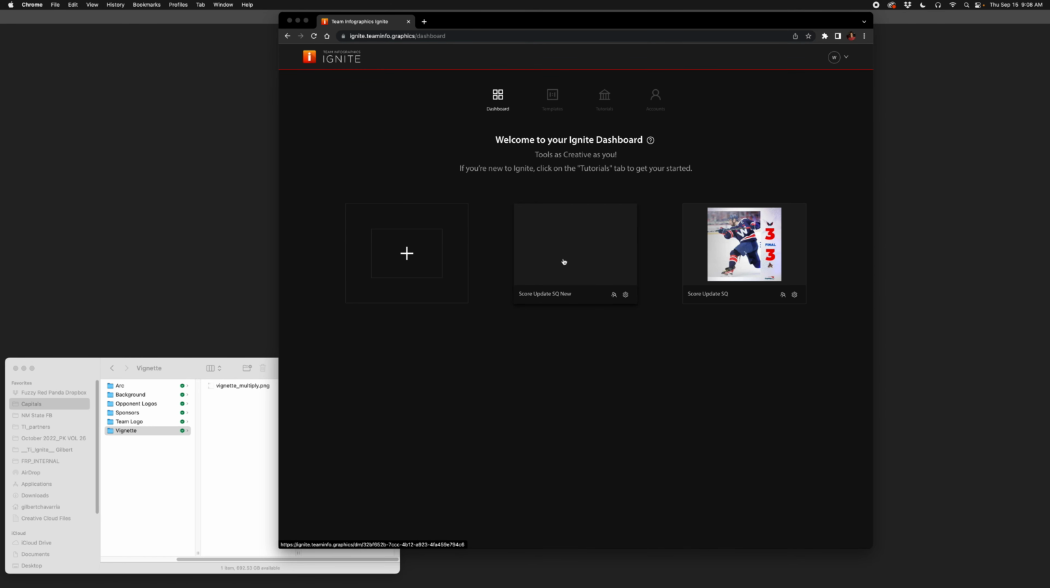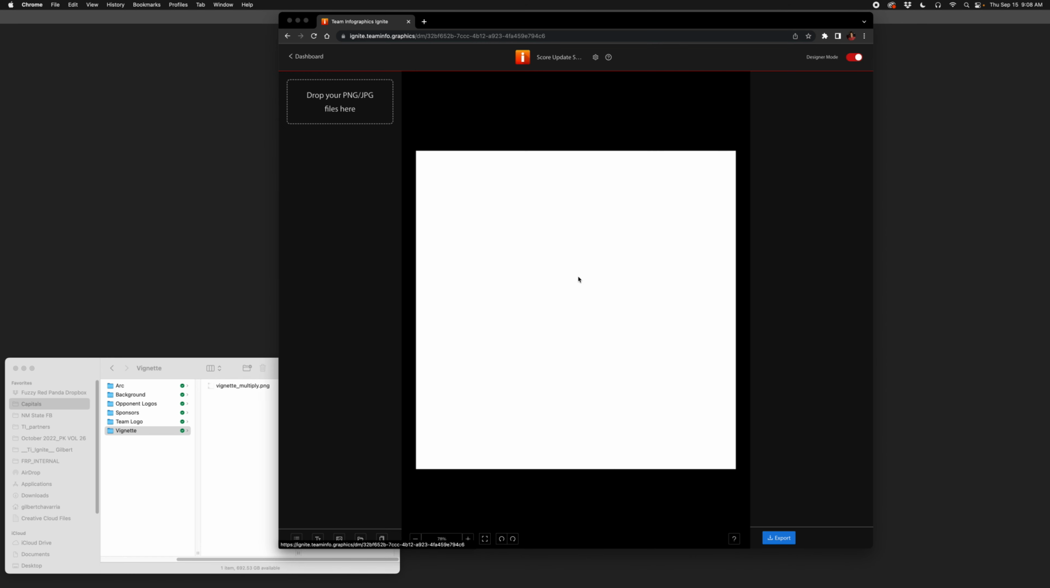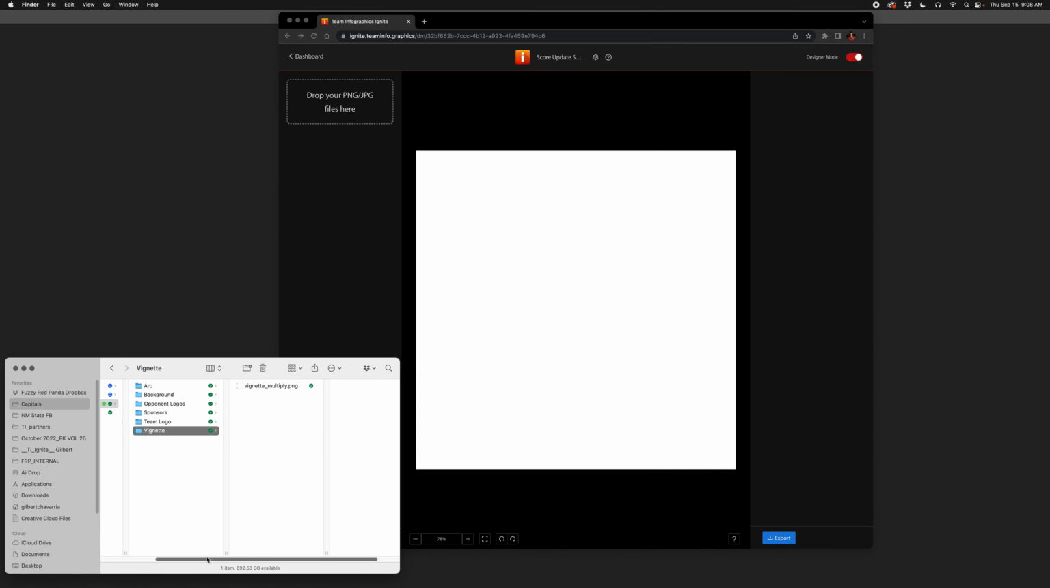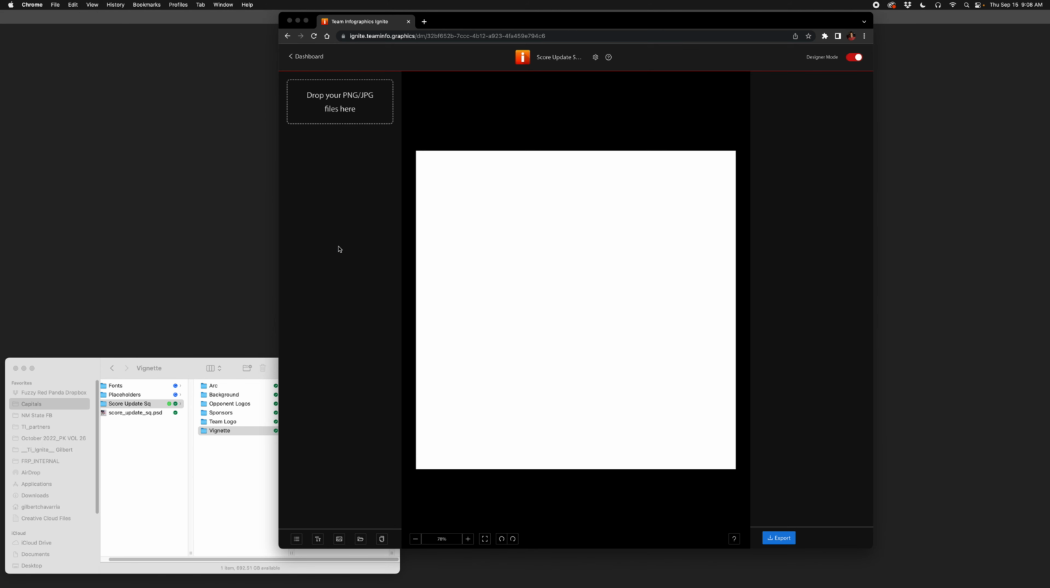So it's right here. It's blank right now. So all you do is click into it, and this is where you'll see designer mode right here. This is where you're going to build your template, and it's really easy to do. So you'll see, drop your PNGs here. So what you're going to do is drop the folder that contains all the folders that you just created, and you're just going to drag that into this window, and you'll see them start to upload here.